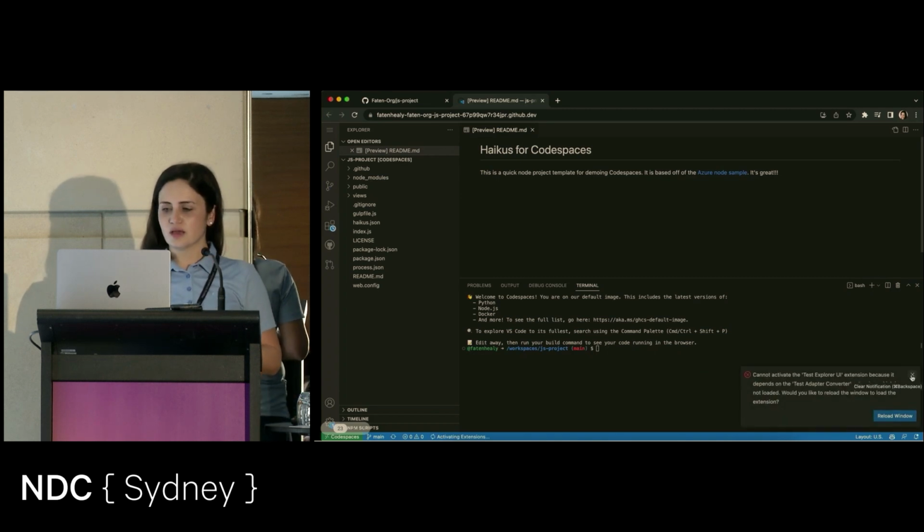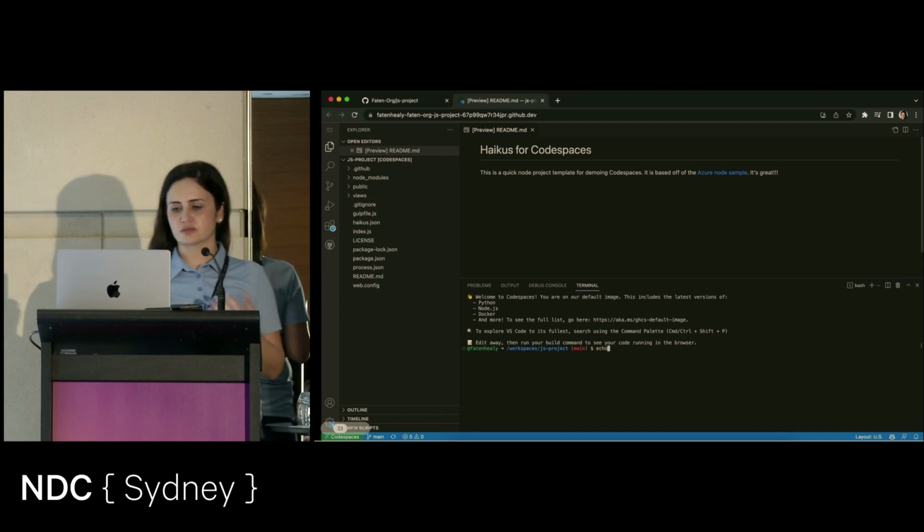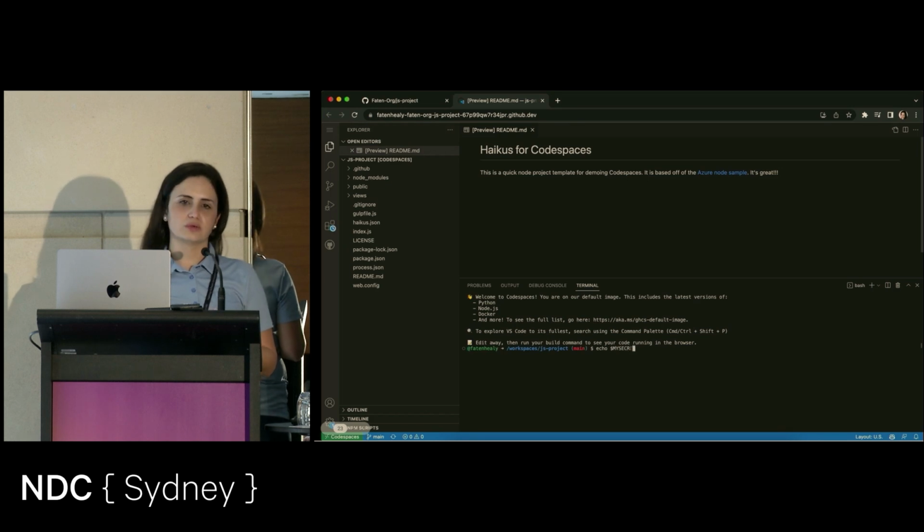So here, now that my codespace is up and running, I'm just doing a quick echo of my secret to see how you can access it.